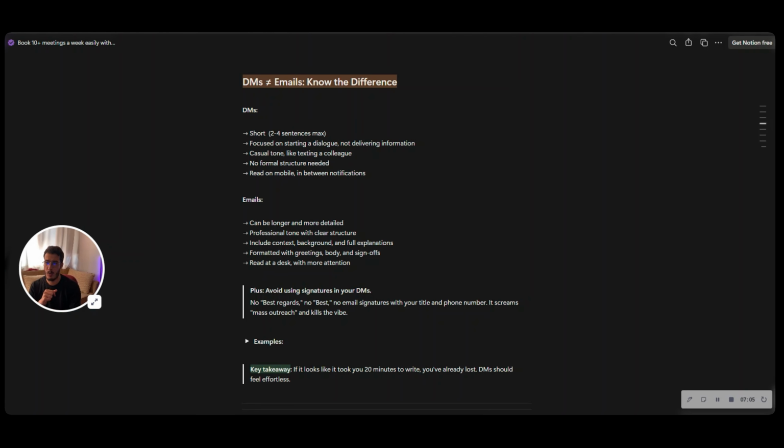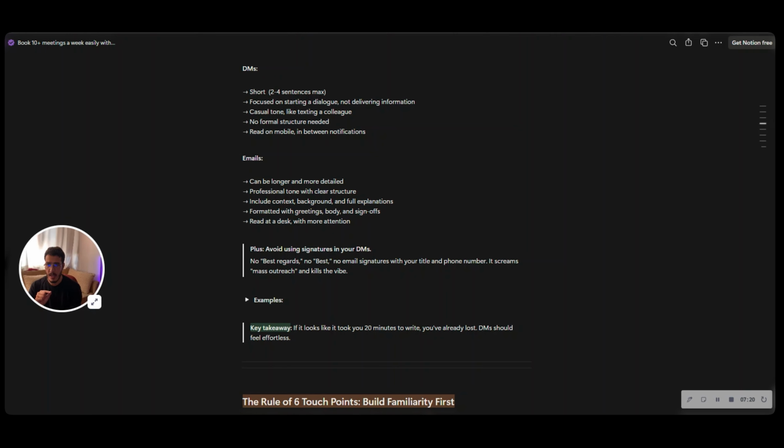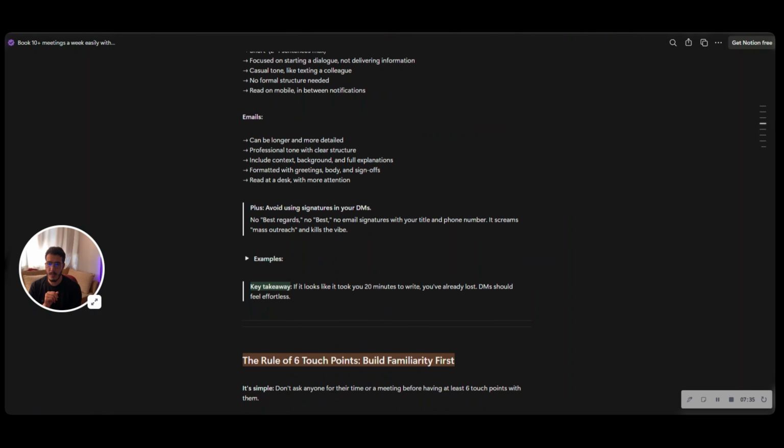So here are a few points to keep in mind. DMs are short, focused on starting a dialogue, casual tone, no formal structure needed, read on mobile. Keep this in mind when writing your DMs. Emails can be longer and more detailed, professional tone, not always. It could also be a casual tone. They include context, background, and full explanations, formatted with greetings, body, and sign off.